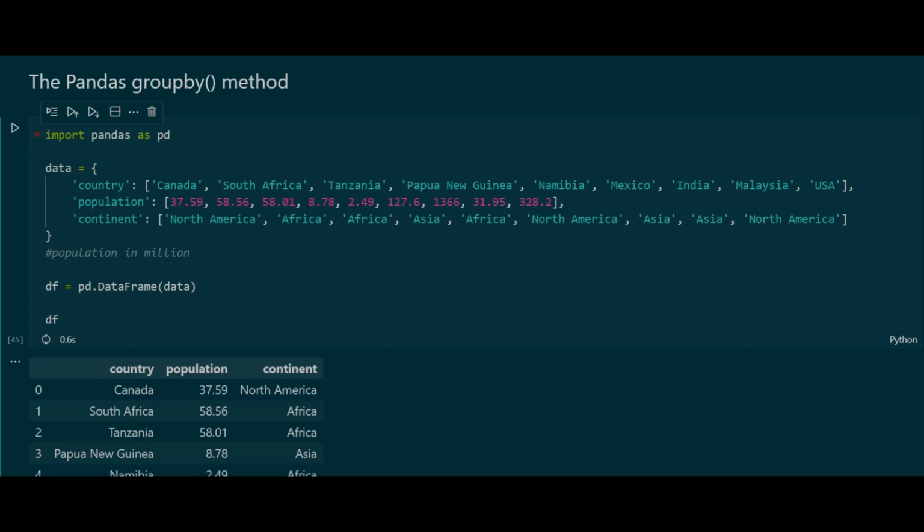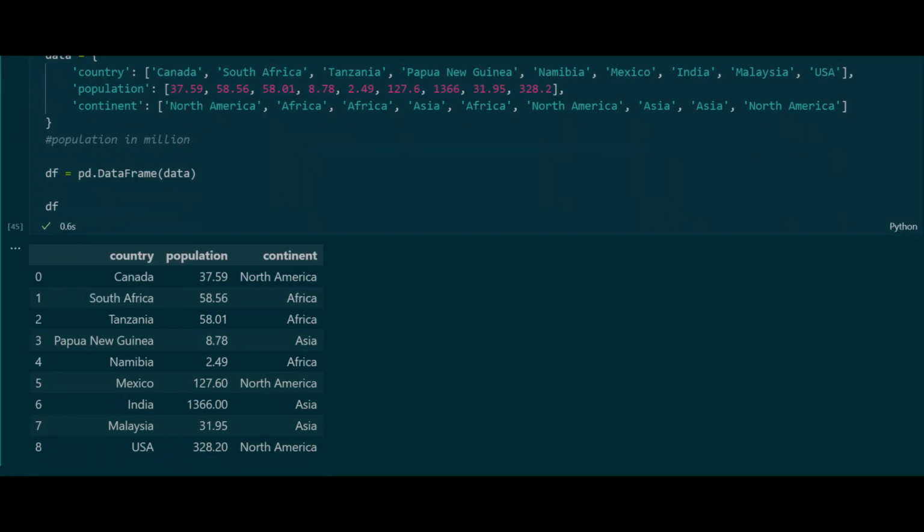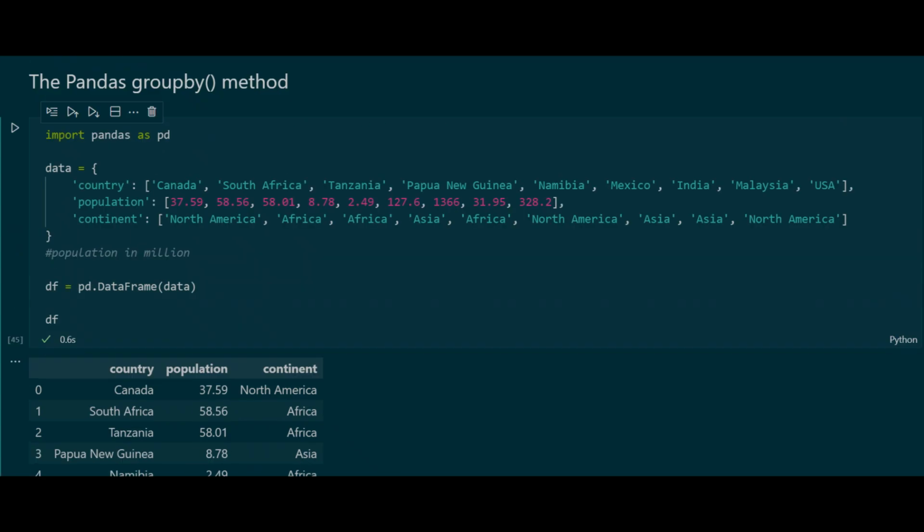Then we create a Pandas data frame with the data we've seen before and assign it to the variable df. And if we output df, we get a standard Pandas data frame, as you've probably seen one before if you've done something with Pandas. Now, what the groupby method is, it groups the data by a specific column and executes a function in that.